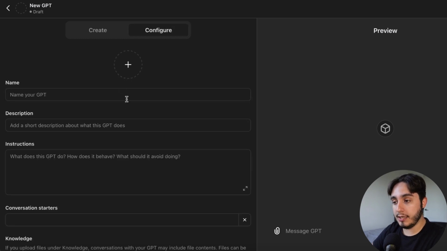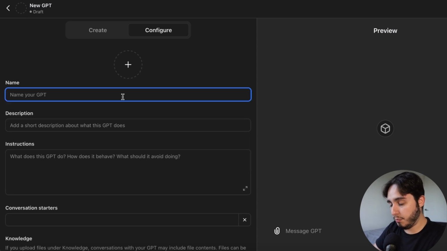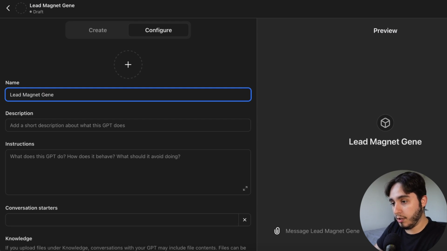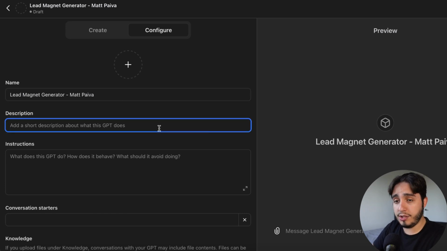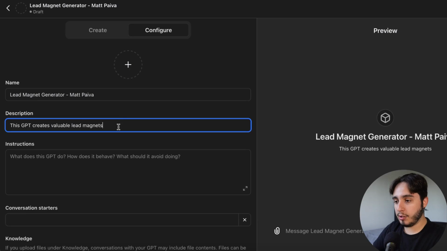I have created a couple other custom GPTs before, and I'm a little bit more comfortable with this tab, so this is what we're going to use. And for the name of this GPT, I'm going to call it Lead Magnet Generator, and I'll include my name just because if I'm doing this for a client, I would include the client's name over there. The description over here, you don't need to worry too much about what to write. It's just something for you to remember what this GPT does. In the description, I'm just going to leave: this GPT creates valuable lead magnets.